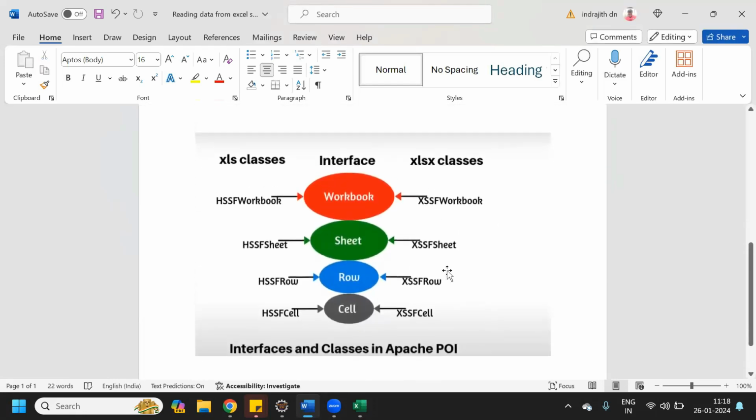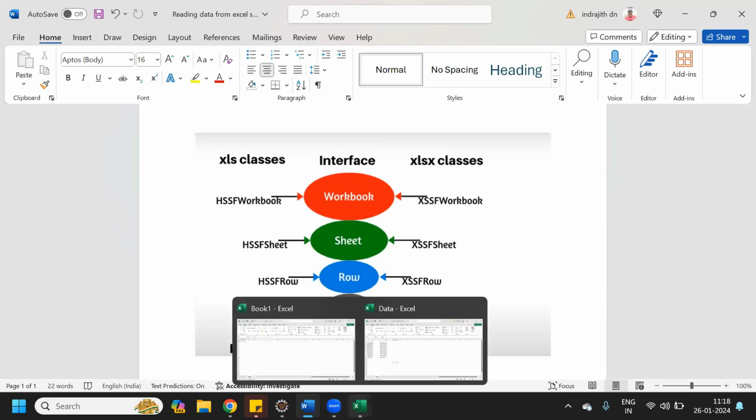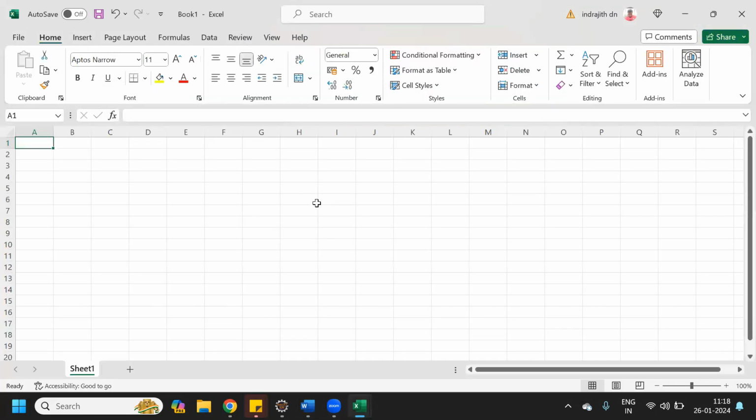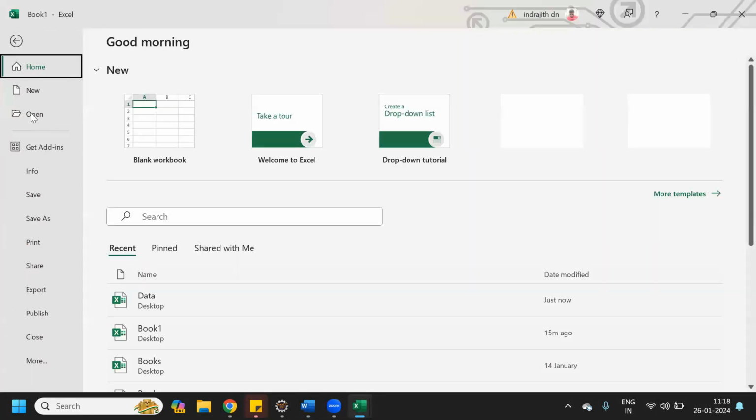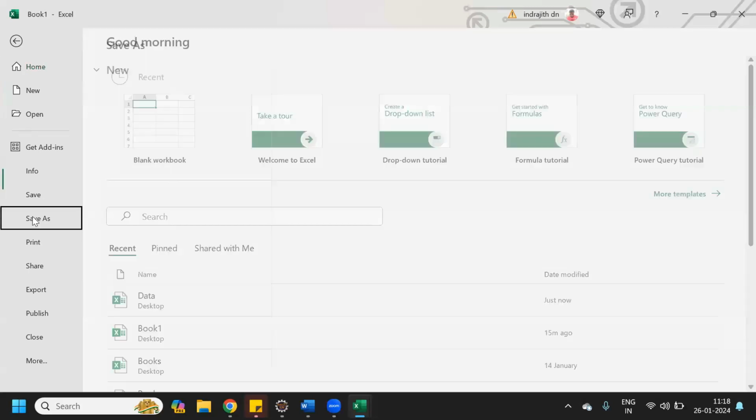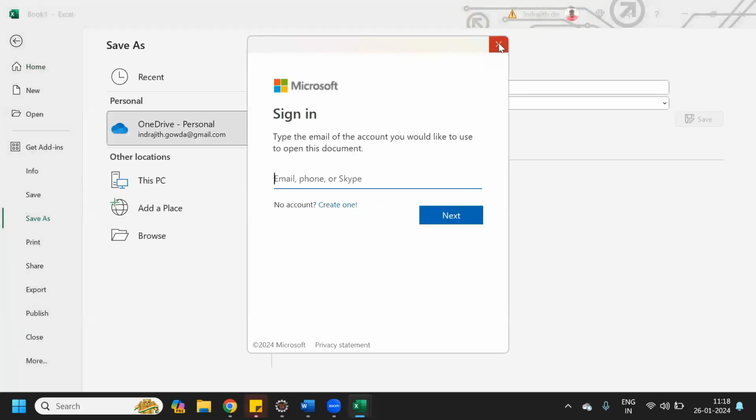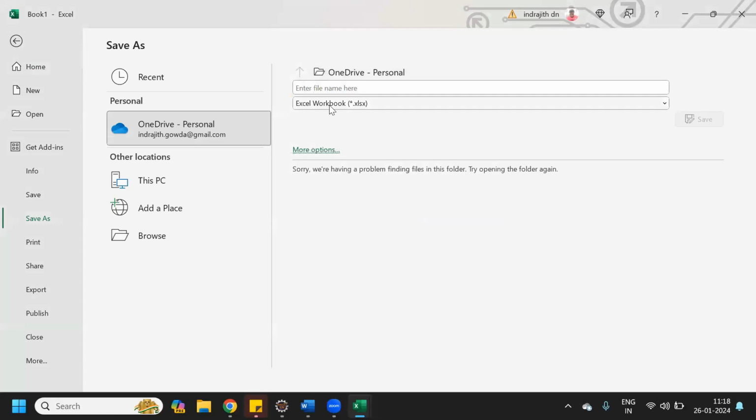I will explain this as well. As you know, an Excel file contains workbooks. Let me show you. See, this is the Excel file. If I click on Save As, you can see here Excel Workbook .xlsx, which is the extension.